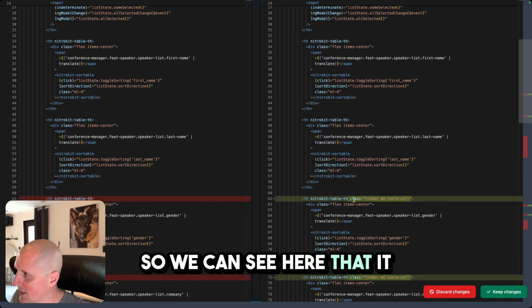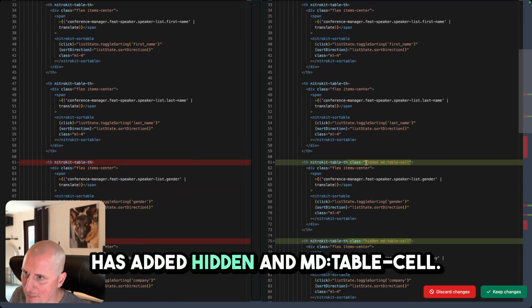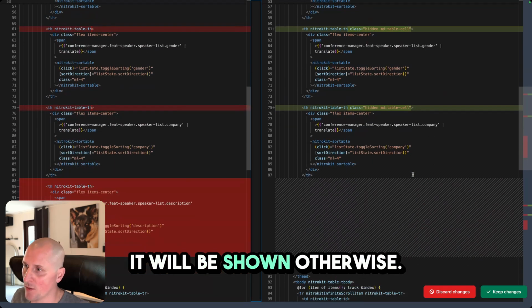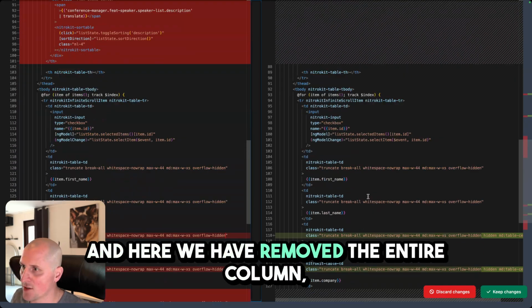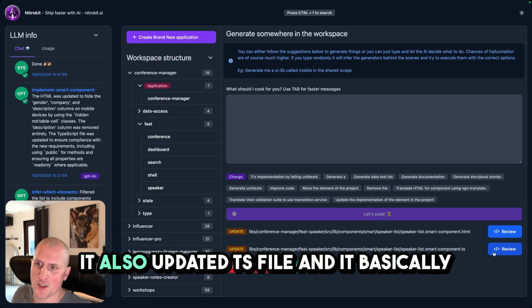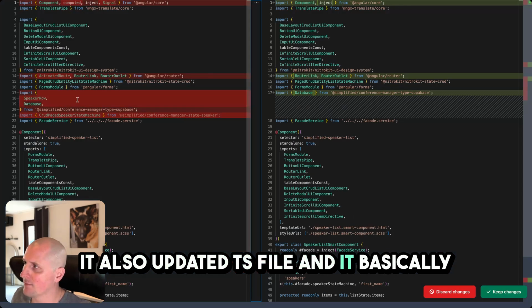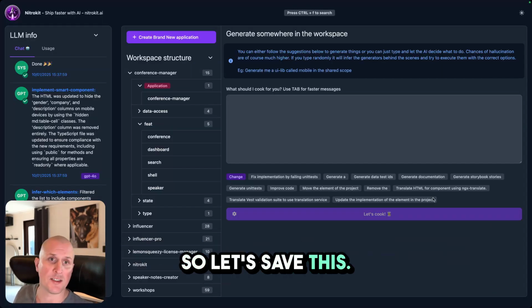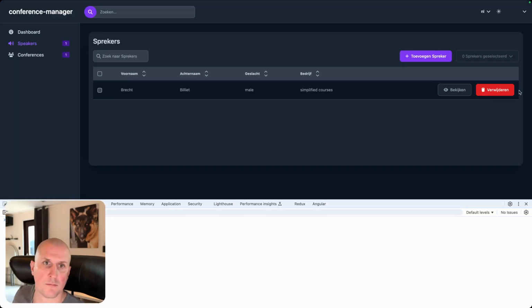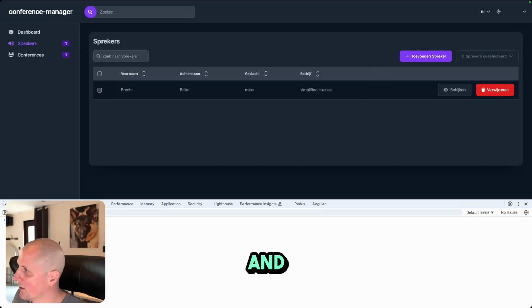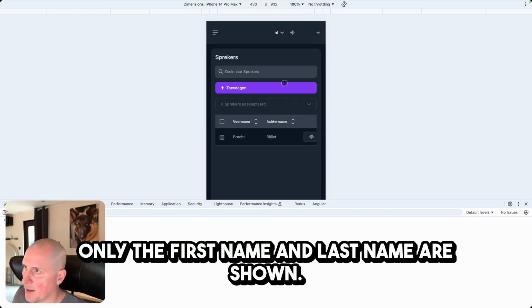So we can see here that it has added hidden an empty table cell. So it's hidden on mobile, but it will be shown otherwise. And here we have removed the entire column, which is exactly what we wanted. Here it also updated the TS file, and it basically removed data imports, which is also pretty cool. So let's save this. Great, so we can see that the description has been removed here, and when we go to mobile, only the first name and last name are shown.